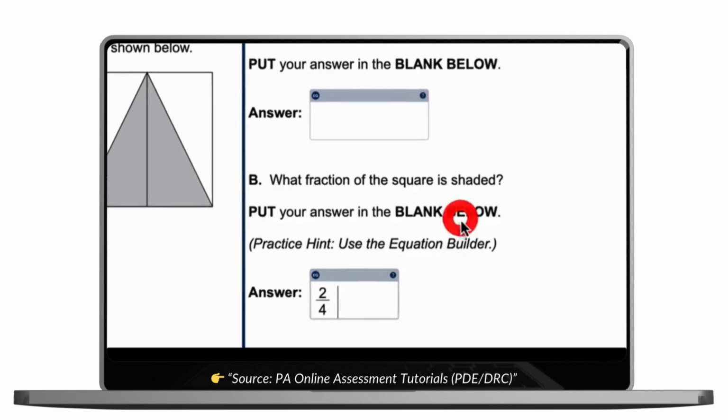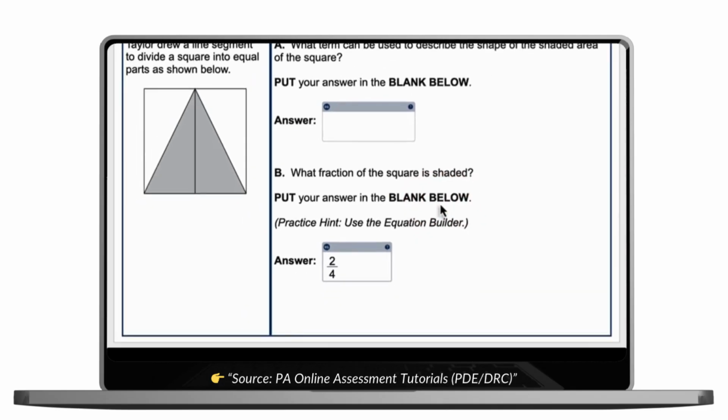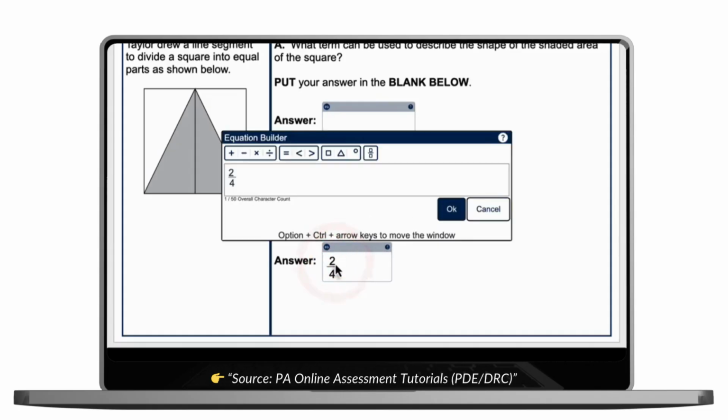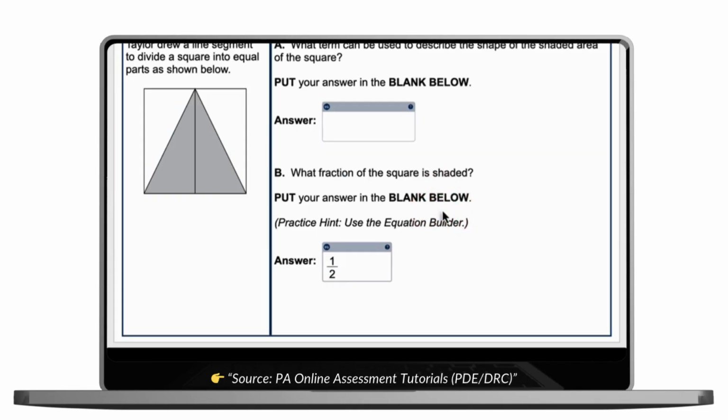When you select the OK button, the Equation Builder closes and your equation is entered into the response box. If you want to edit your equation, select the equation you created to reopen your equation in the Equation Builder. You must close the Equation Builder before moving on to another question.